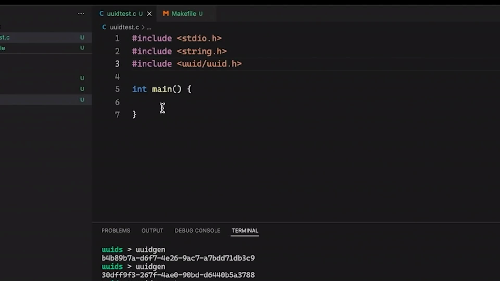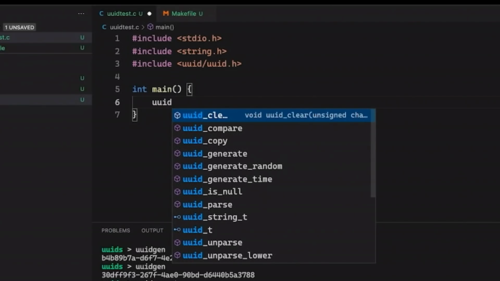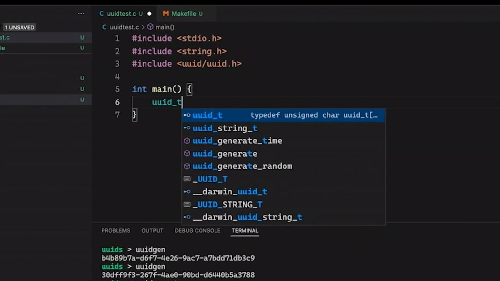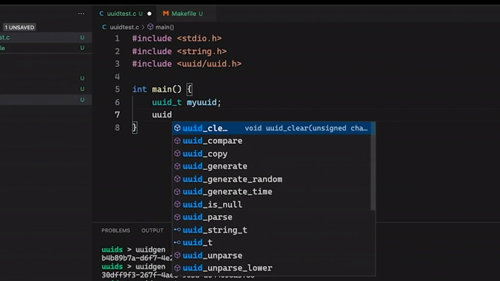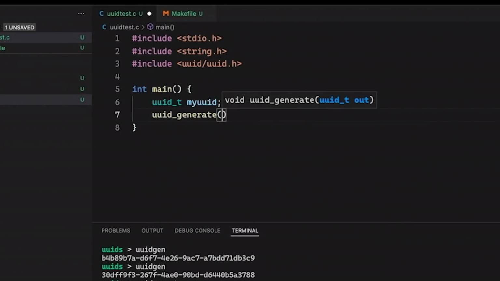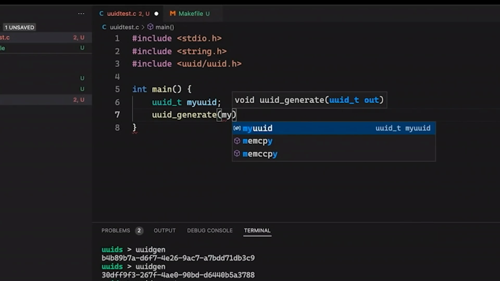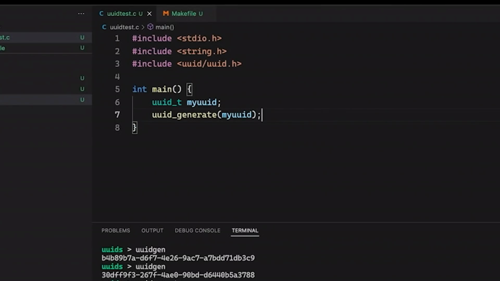Now let's take a look at how this works actually in a program. So the first thing we're going to do here in main is I just need to actually declare a variable that we're going to use to actually store our UUIDs. In this case, there is a type called uuid_t, and I'm going to call this my_uuid. Okay, so this is going to store my UUID, and then we can come down here and I can call the function uuid_generate, and I'm just going to pass in my_uuid. And it's going to store the newly generated UUID into my_uuid.